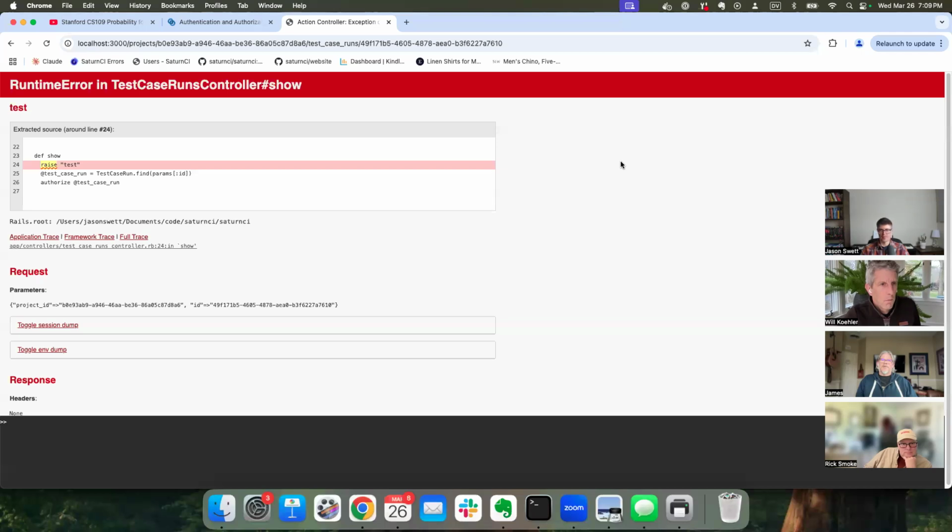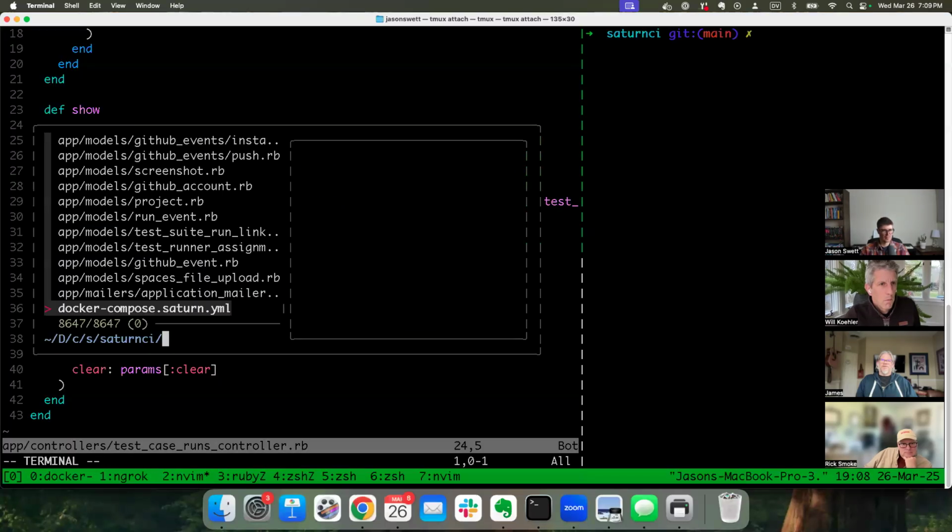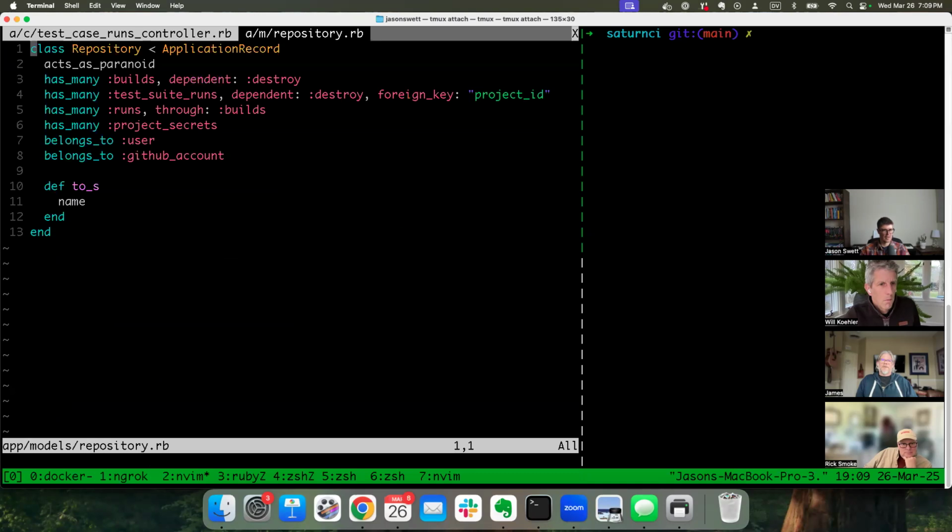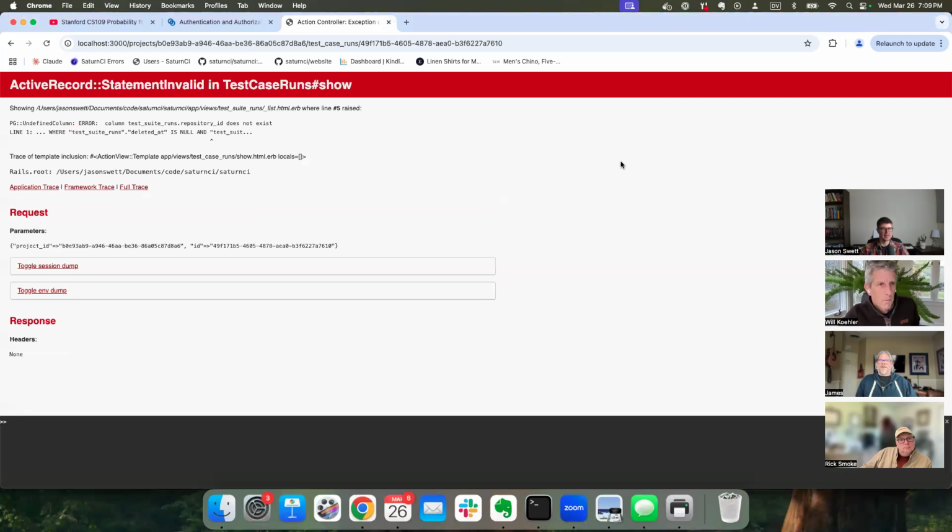Okay, go back to your code for the repository model. I think it would be the same thing for all the has manys. Maybe. But I don't know which has many it would be because this isn't telling us. It's only telling us test suite runs dot repository ID, which is the one we already fixed.